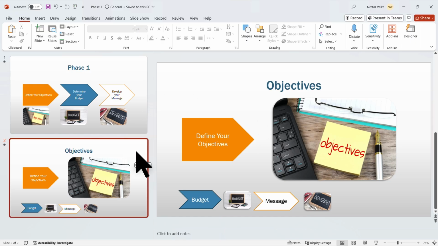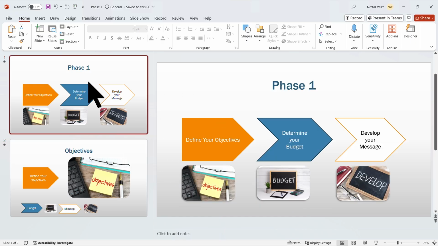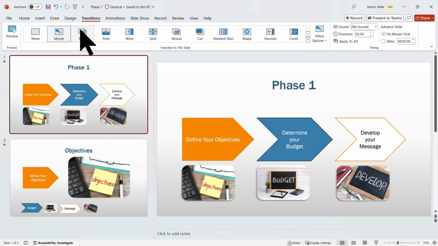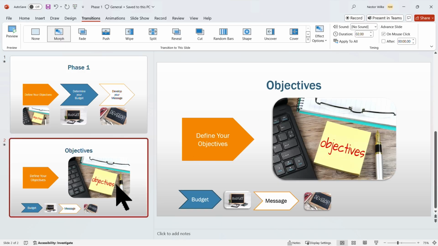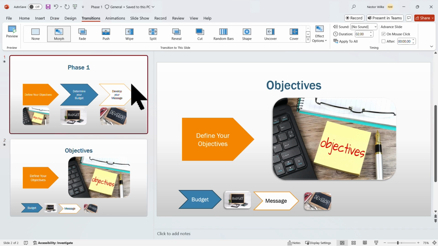So I did duplicate the slide and move things around. Now I'm going to apply the morph transition to all of my slides. So this second slide should morph into place, and then I can go ahead and duplicate that slide again. So I can have one slide for my three kind of goals here: the budget, the message, and the objectives. But I'll go ahead and run this in reading mode, and let's see what this looks like.